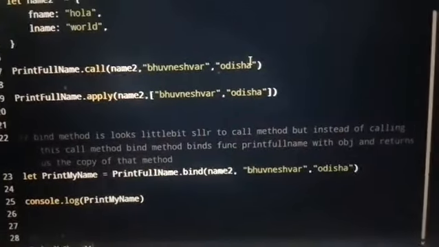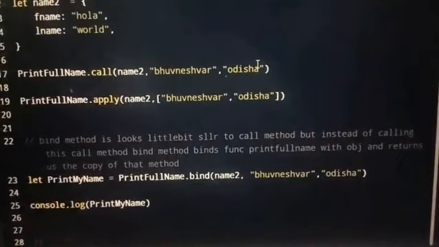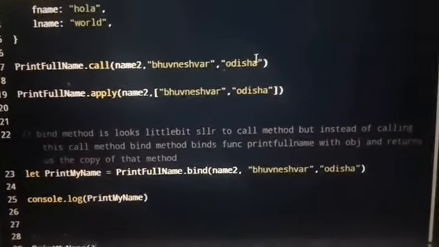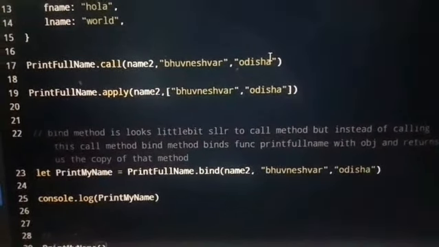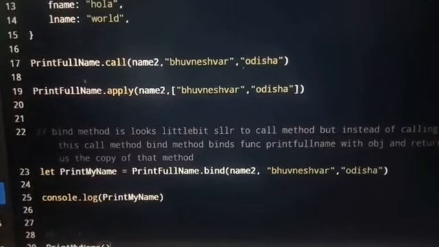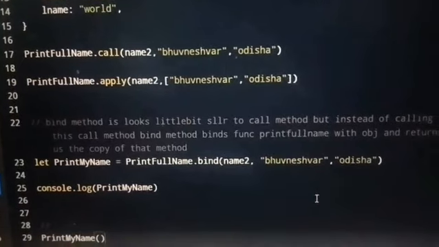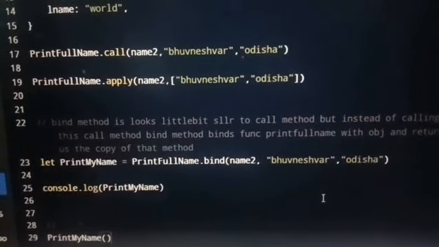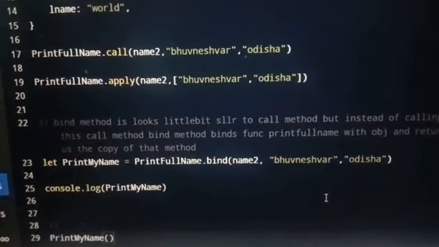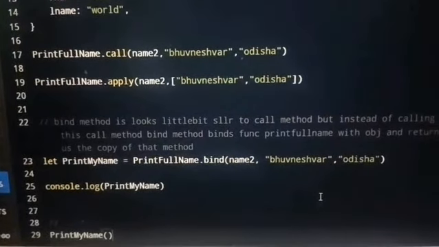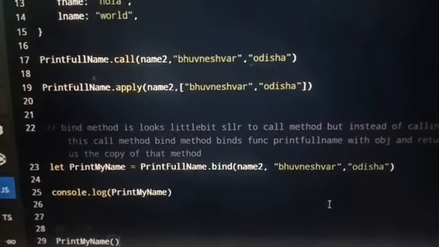I hope you have understood call, bind and apply, in which the bind method is a little bit tricky. But to understand them well, you must go to the documentation and try to understand.